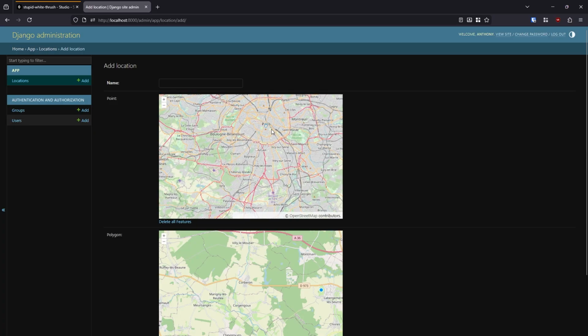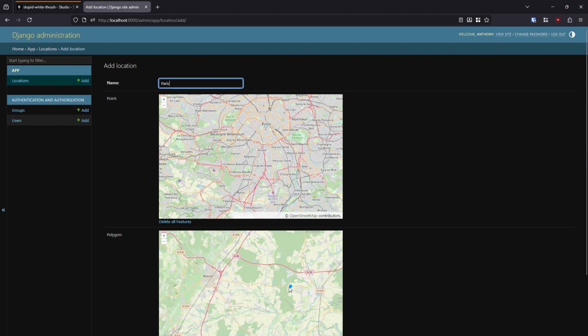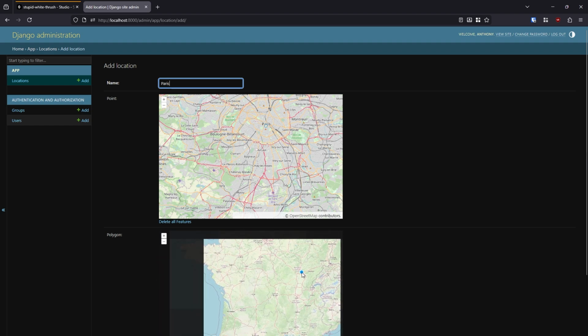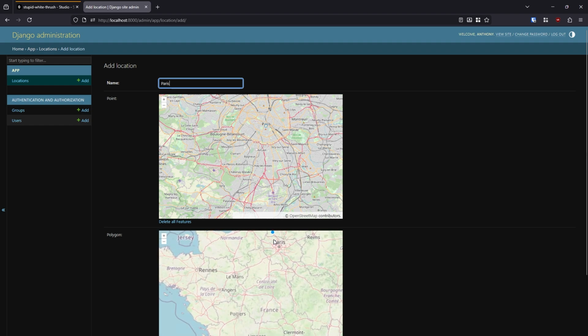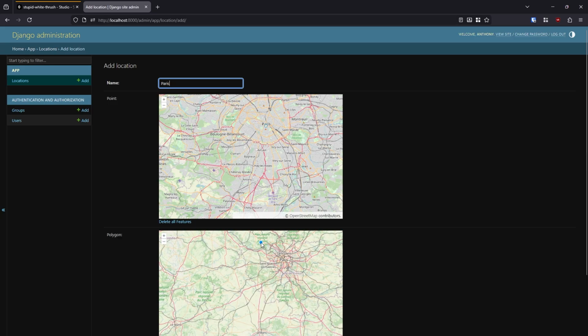And then when I save this, this point's coordinates will be saved, and I'll name this Paris. And then for the polygon, I can do a similar thing, but instead of just one point, let's go back over to Paris. I'm going to draw a really big box around Paris. And when you're done, you can connect it, so it'll just snap back to the beginning, and that represents a polygon.